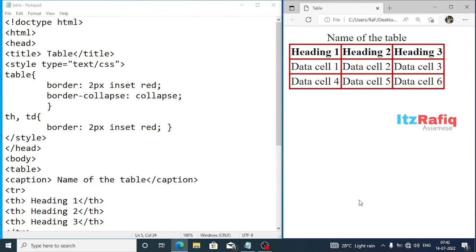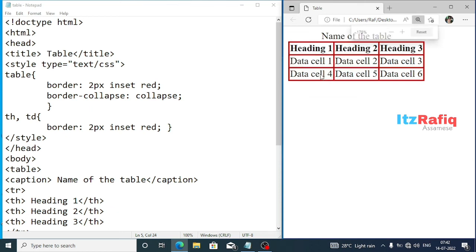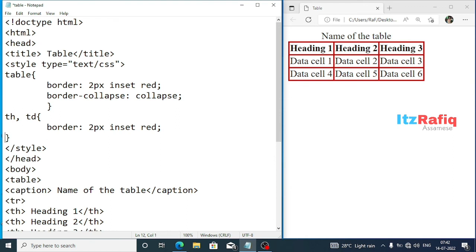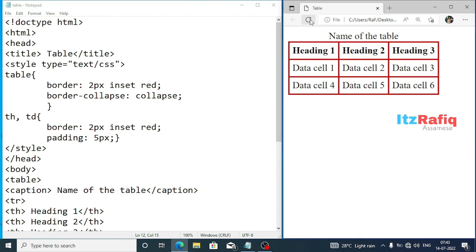Now let's try the padding property. Now you see there is no space between the data and the border. If we need these spaces, we can give them by using padding, and the padding property can be given only with TH and TD. So TH and TD we have already written, so we'll give padding here. Padding, then we'll give how much we want. Suppose 5 pixels, so 5px. Now reload the page and you will see there is space between the border and the data of the cells.